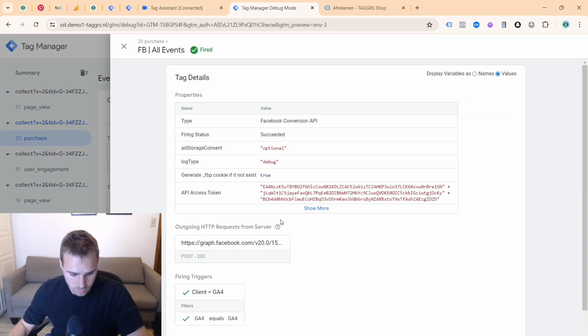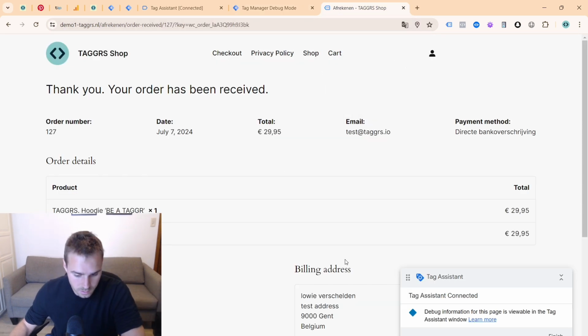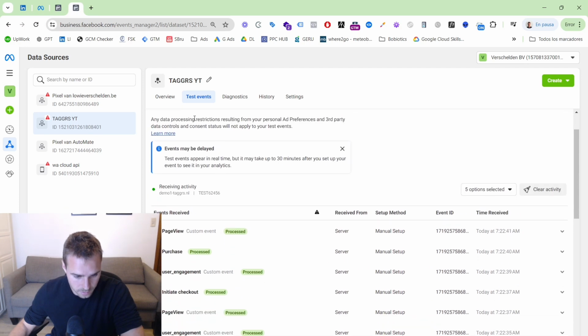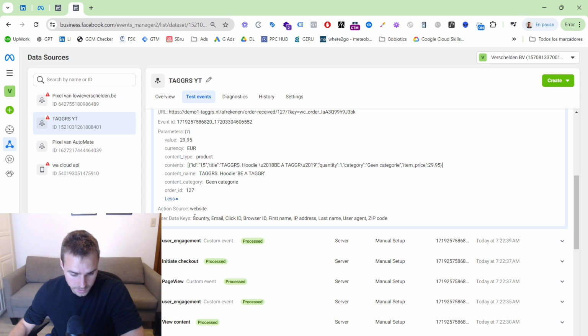Purchase. Voila. And now we will see that also, for example, last name, but hashed, first name, hashed, email, also hashed, zip code, also hashed, country, also hashed, has been sent as well. So alongside client IP, Facebook click ID, Facebook pixel, etc. The ones that were already sent. So when we check in our test environment in Facebook, we can see purchase event has arrived, and with country, email, click ID, browser ID, first name, etc. So all the parameters that we had available.